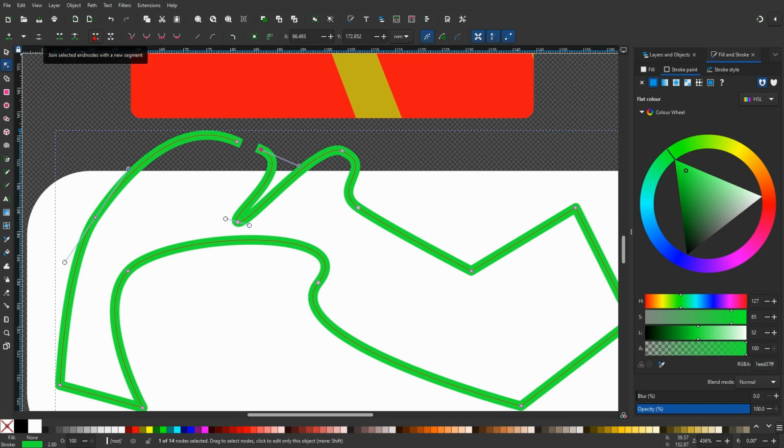and we can join selected nodes with a new segment. Now if I just select both of them, it needs two to make the bridge. That joins them with a little bridge section. No guesses for what the last button does. Delete segment between two non-endpoint nodes, which removes it again. And then of course you can just overlap them and join them back up.